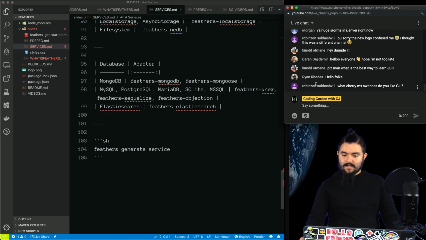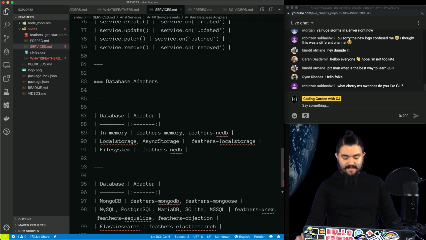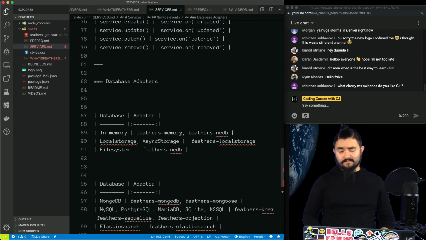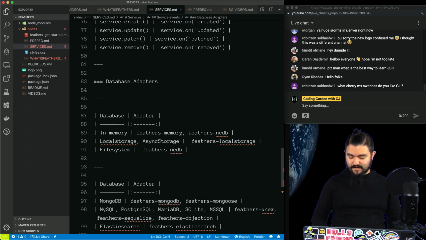Cool. Robinson is asking, what Cherry MX switches do I like? I am not familiar with mechanical keyboard stuff. I'm just using the stock switches that came with this keyboard, which I don't think are Cherry MX. They might be cheap replicas. So.